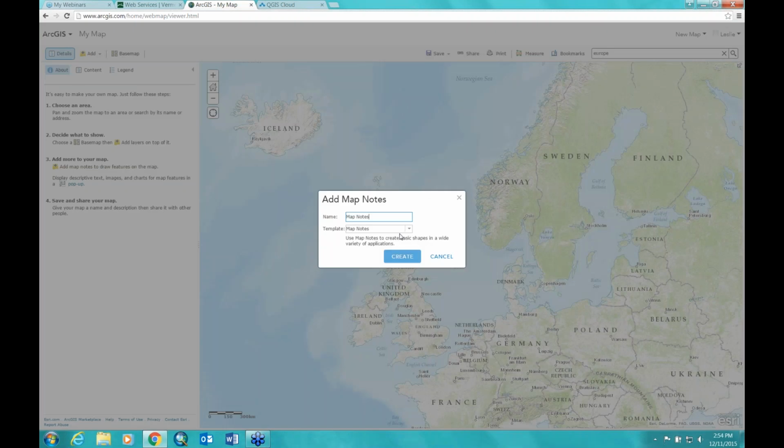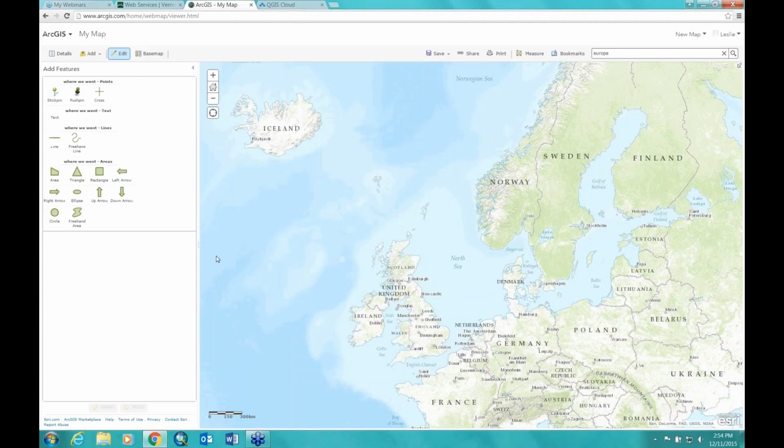Okay, so add map notes. The first thing we do is pick a template. There's a few different templates listed here. I'm going to stick with the map notes template, which just means it's the plain template that just gives you some points, lines, and area. I'm going to change the name to where we went. It's kind of the name of the data layer that I'm creating.